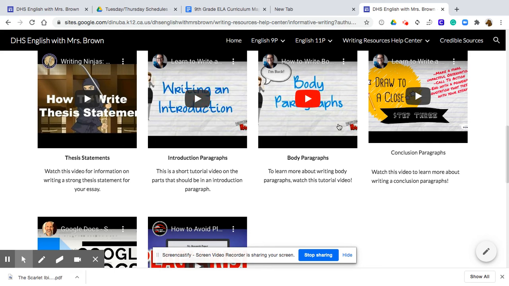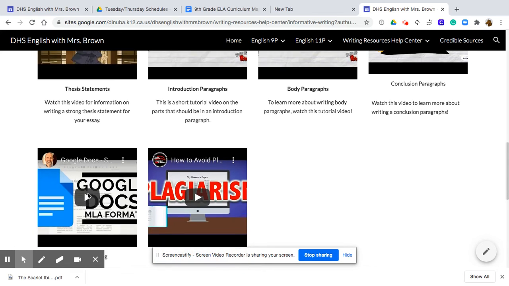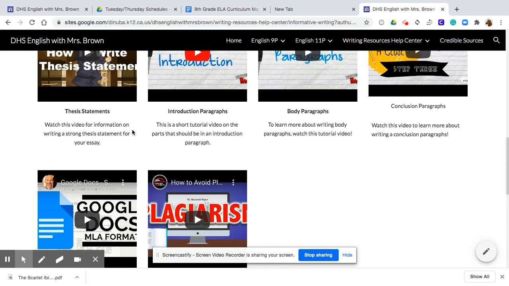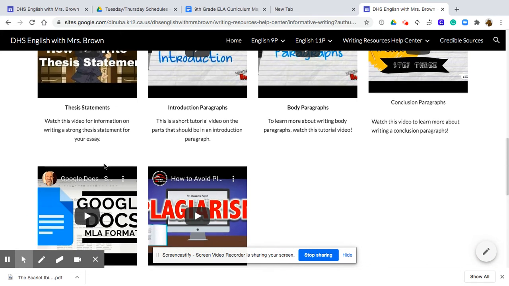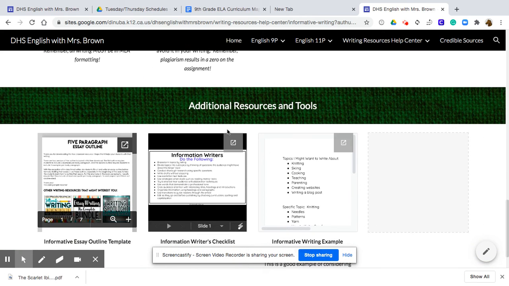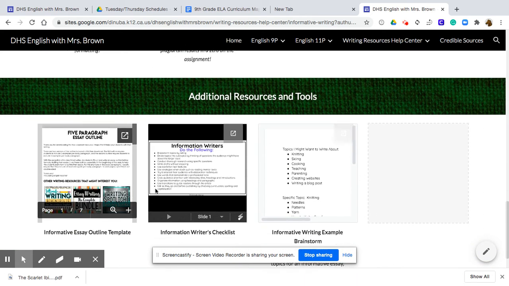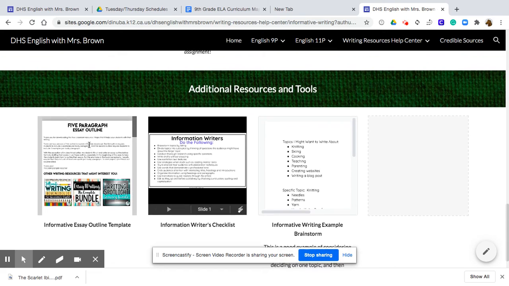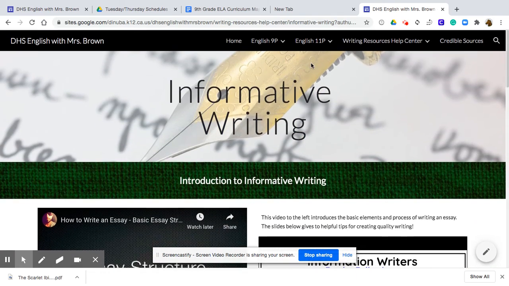Writing an introduction, body paragraphs, conclusions, MLA formatting, avoiding plagiarism, all of the basic questions that I normally get during the school year about writing an essay, you can find resources here. There will also be additional resources that I've posted. So this is an example of brainstorming for an informative essay. This is an essay outline, might be something that's helpful to you. You'll find all of that on that page as well.